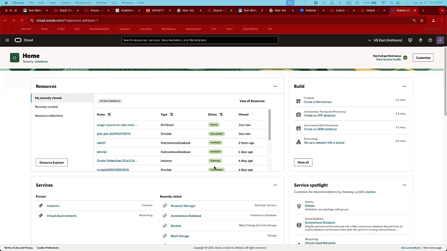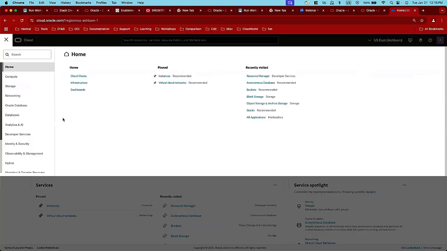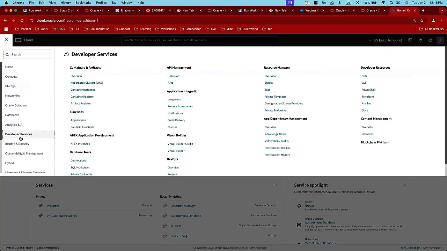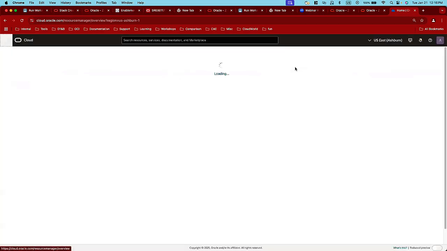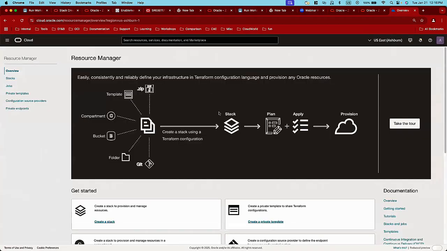So the first thing that we're going to want to do is access the hamburger menu in the top left. We'll come down to Developer Services, and then we'll go to Resource Manager. So here we have the overview page for Resource Manager, and this is going to be a great way to get started with Resource Manager if you are brand new to the tool or if you just want to stay up to date. So at the top of the screen, as we can see, we do have the option to take a tour around the console to help familiarize ourselves with the tool. Today, I will skip that tour.